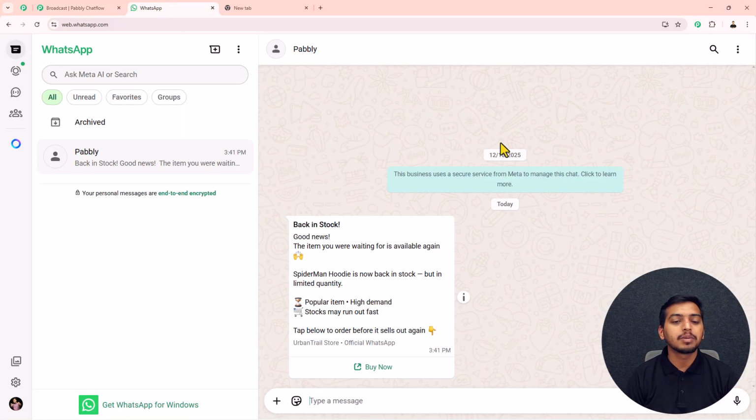I will open my WhatsApp account, and in here you can see this is the message: back in stock, good news, the item you are waiting for is available again. Spider-Man hoodie is now back in stock but in limited quantity. Popular item, high demand, stocks may run out fast. Tap below to order before it sells out again.